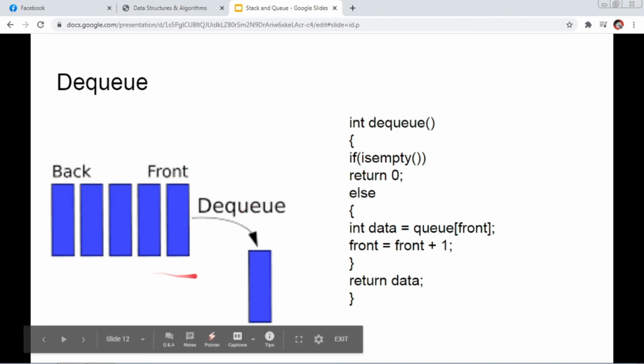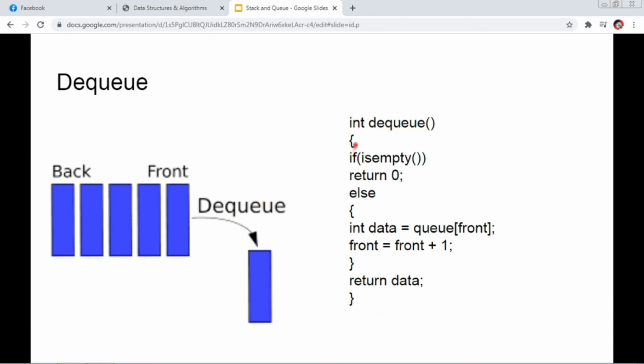So here is the representation of the queue from the front, and then here is the code implementation. Again, just like the stack, when you remove an element, check if the queue is empty. If the queue is empty, that means that there's no element to be removed. So you will return 0 or an error message that says that the queue is empty.